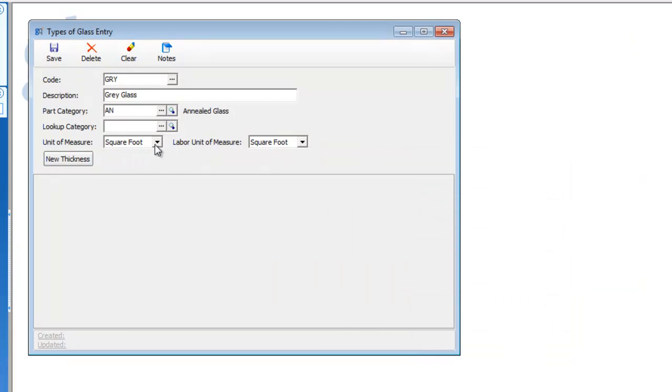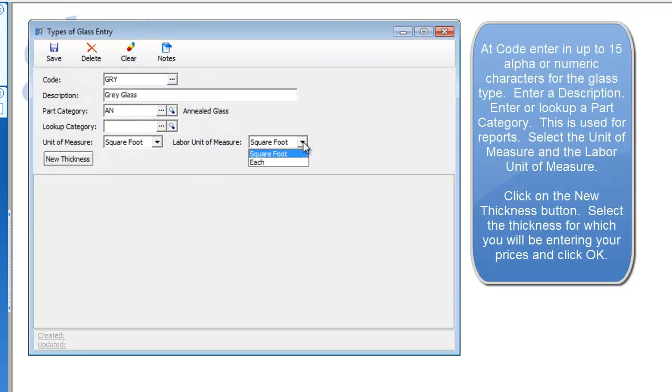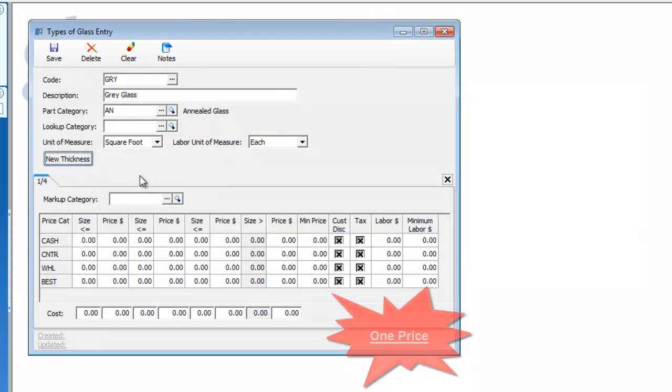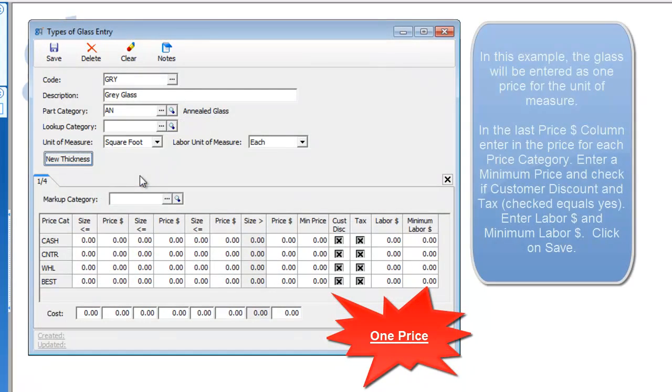At code, enter in up to 15 alpha or numeric characters for the glass type. Enter a description. Enter or look up a part category. Select the unit of measure and the labor unit of measure. Click on the New Thickness button. Select the thickness for which you will be entering the prices and click OK.